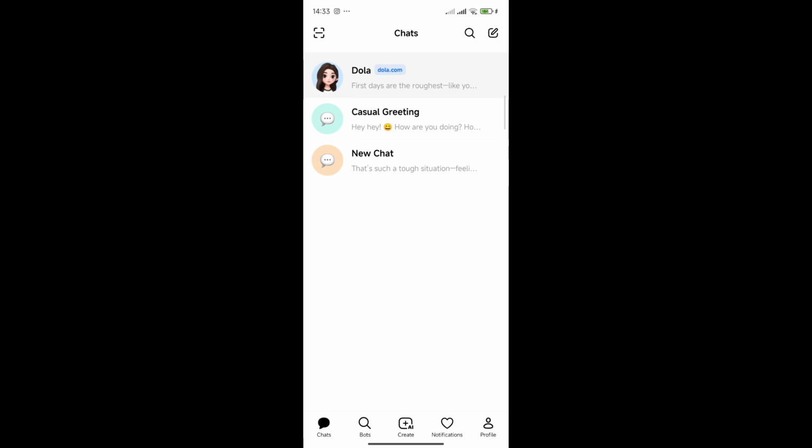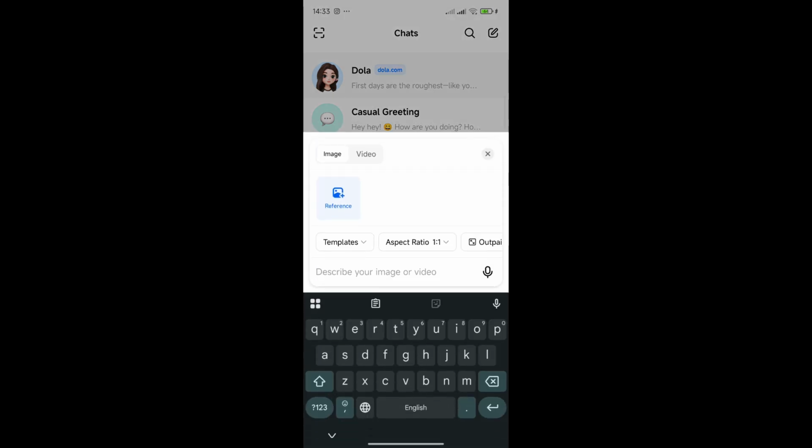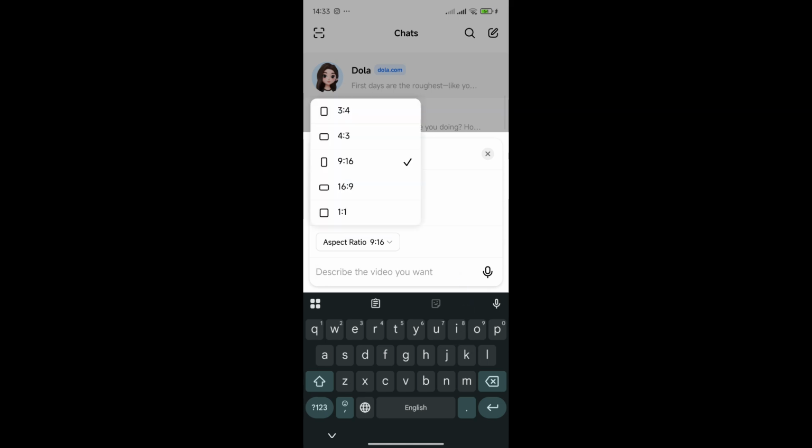So since you are generating a video, what you can do is, on the bottom you should be seeing this plus AI icon, which is the create button. So you can simply select that. Now you can simply change it to video right here. And now once I've changed it to video, you can also change the aspect ratio accordingly, which differs from YouTube to Instagram. So you can simply create the video that you want.